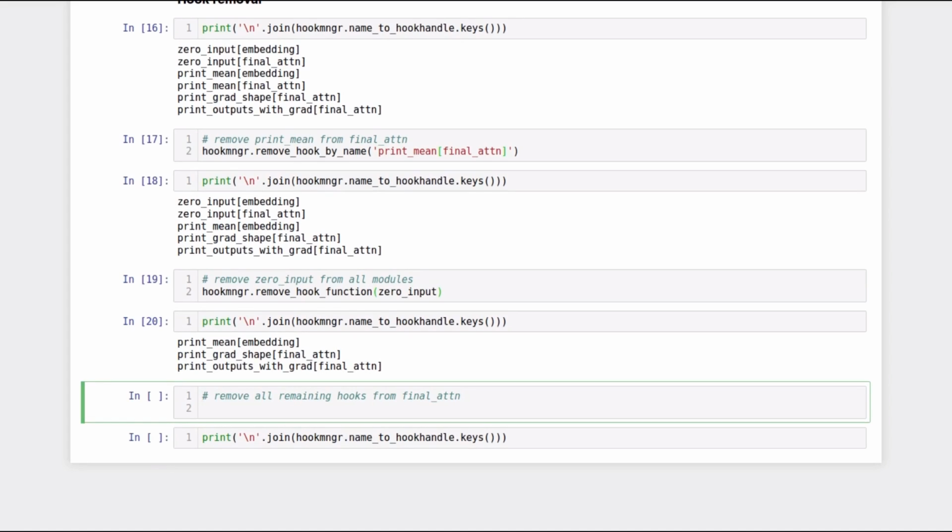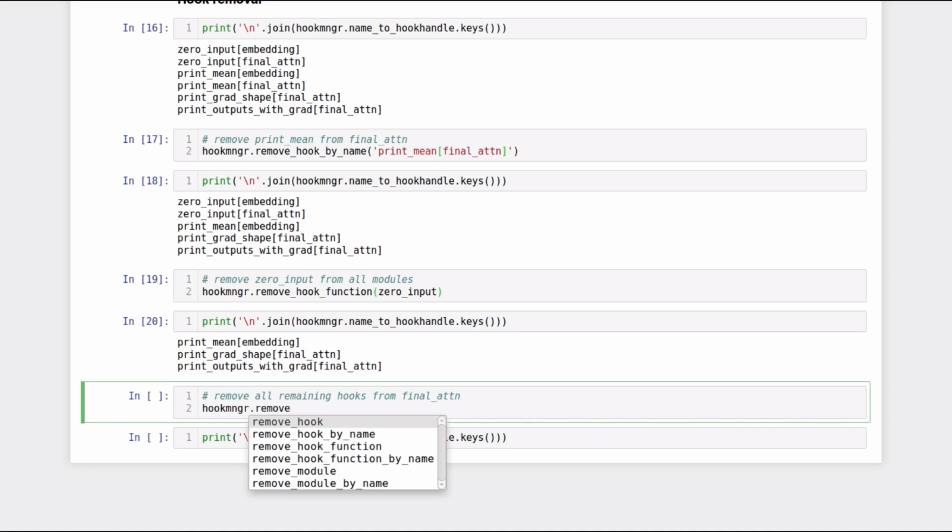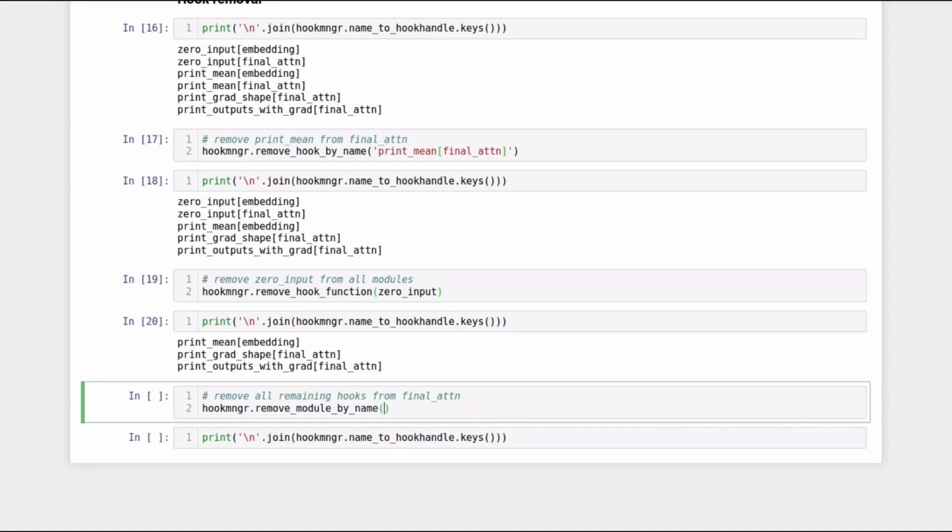Finally, remove_module_by_name allows removal of a module entirely, unregistering all hooks from that module. We'll remove all hooks from our final attention layer so that we're left with only our print_mean hook registered to the word embedding.